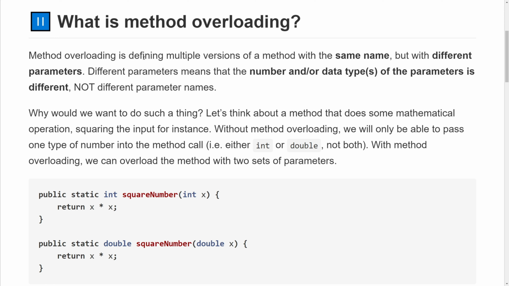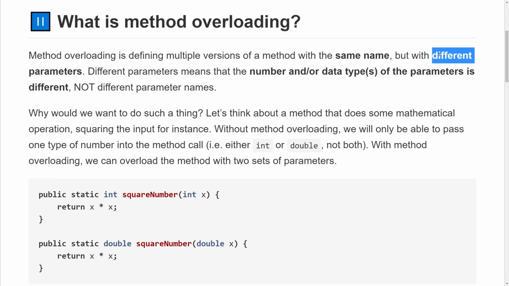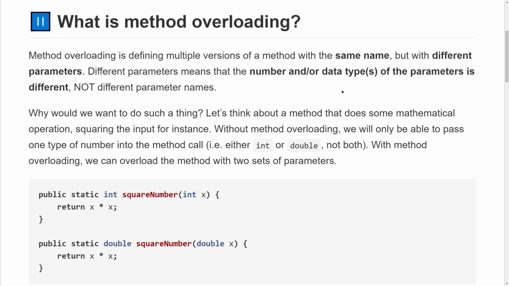Method overloading is defining multiple versions of one method with the same name, but the important part is that these versions have different parameters. In this case, different parameters doesn't mean that these versions have different parameter names, but that the number and/or the data types of the parameters is different. So we're essentially overloading one method with multiple different sets of parameters.